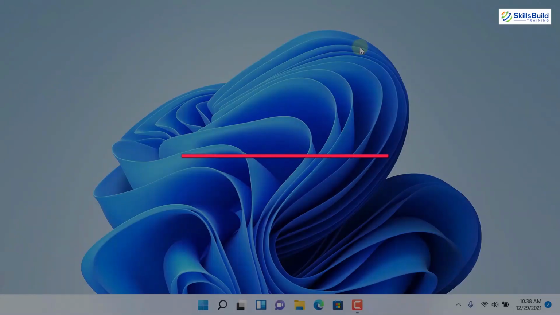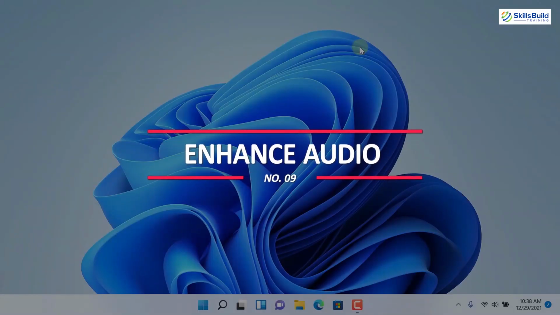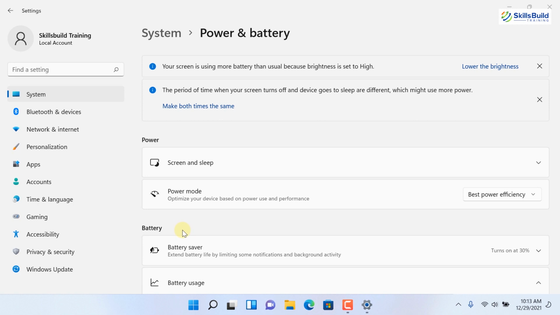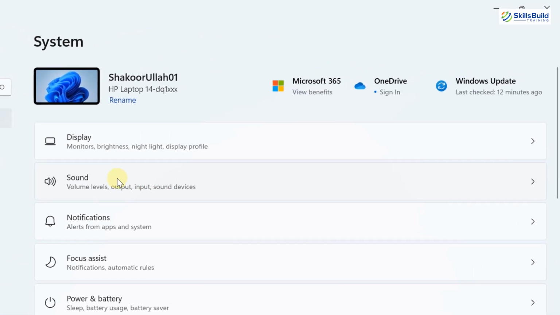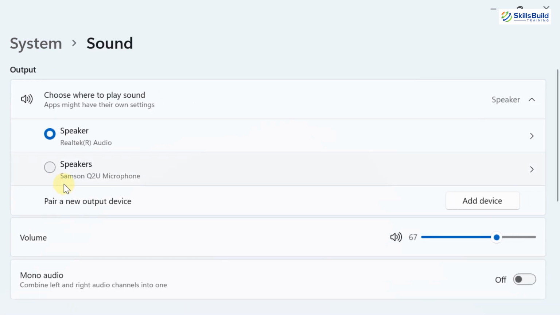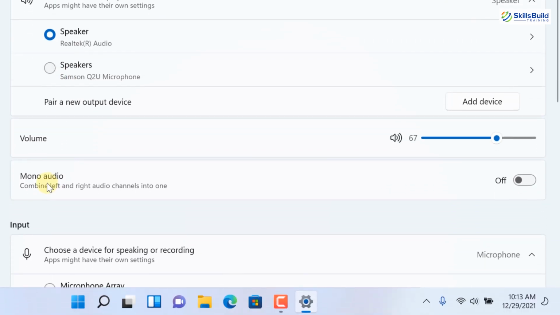Number 9. Sound modes. Now we get extra control over our audio output in Windows 11, including mono audio and enhanced audio modes. To use these audio modes, obviously open your settings and in the system section, go to your sounds. Here it is. After that, here we have an option that says mono audio, and it says it will combine left and right audio channels into one.